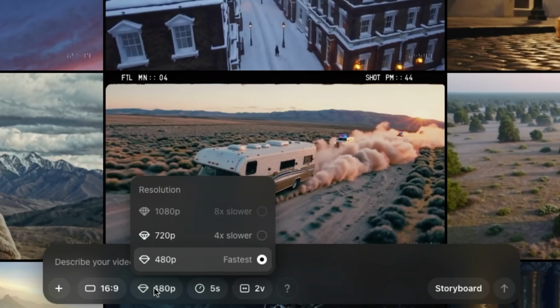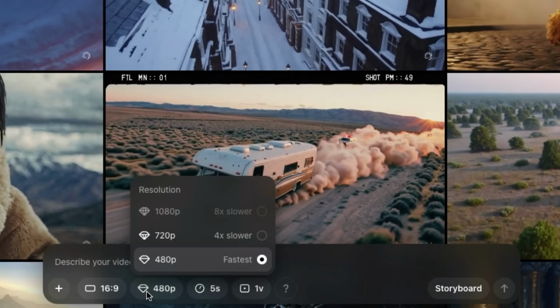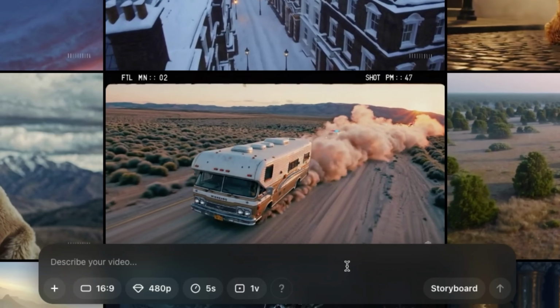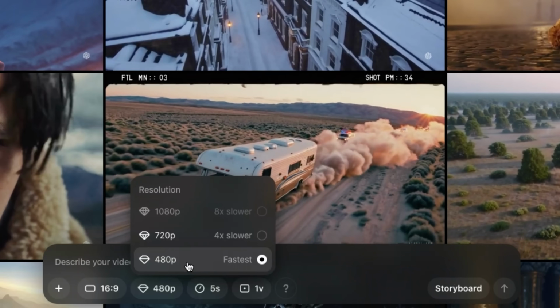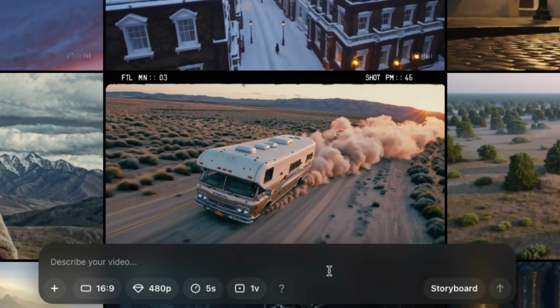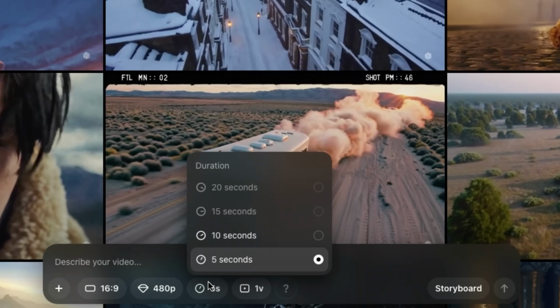Next, you have video resolution, which includes 480p, 720p, and 1080p, which is currently grayed out because I'm not subscribed to the Pro version. There is no 4K option in Sora yet. As you can see, 720p says it's 4 times slower than 480p. I'll test that out later to let you see the total amount of time it takes to generate a 5-second 720p video file. Next, you have duration, which is currently limited to 5 seconds and 10 seconds.